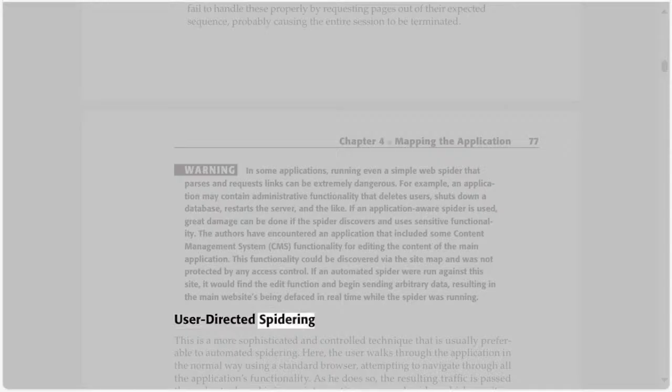User-directed spidering. This is a more sophisticated and controlled technique that is usually more effective than automated spidering. Here, the user walks through the application in the normal way using a standard browser, attempting to navigate through all the application's functionality. As he does so, the resulting traffic is passed through a tool combining an intercepting proxy and spider, which monitors all requests and responses.